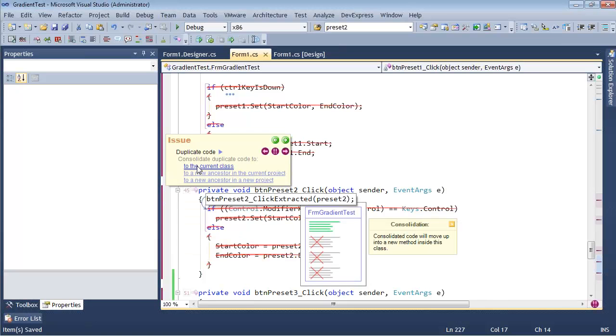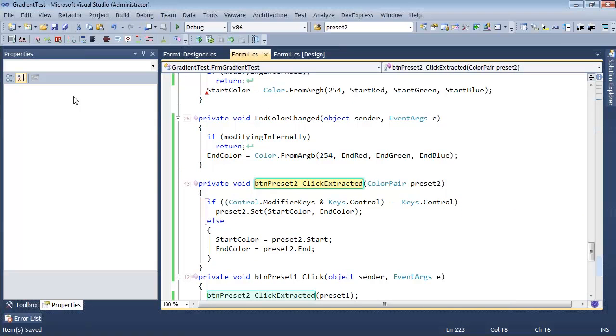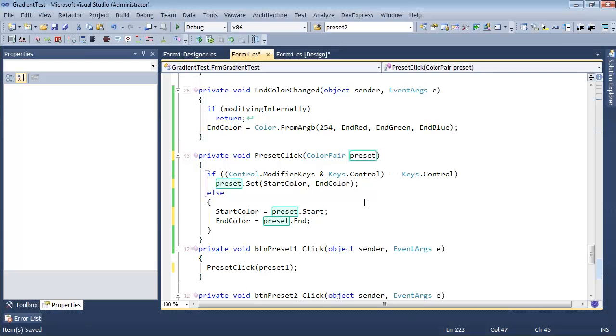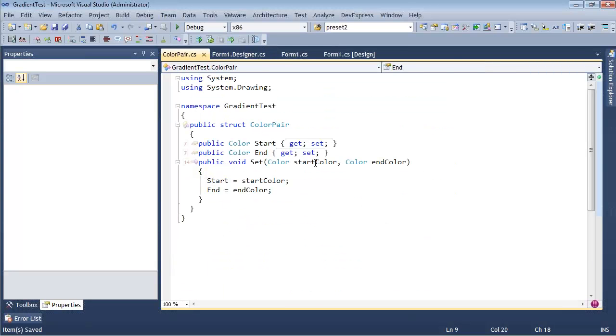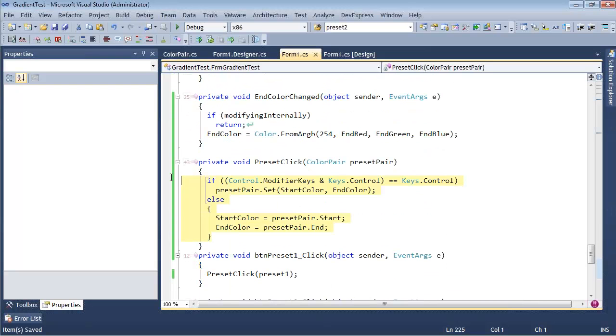here, and put it in the current class, and we can put it in like this, and we'll call this preset click, like that. And then we'll come in here and we'll change this to just the preset pair. A color pair, by the way, is something I just declared out over here. It just says start and end color to it, like that. And so we've now consolidated those 3 blocks of code, and we have the one here that's based on the one piece we started from.